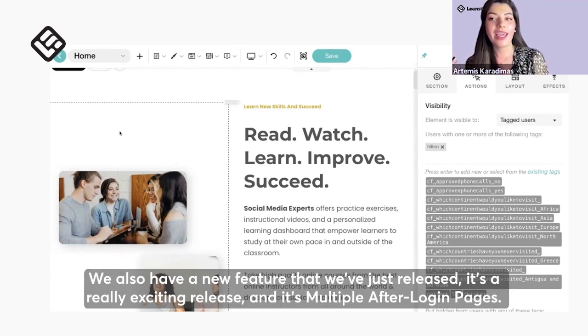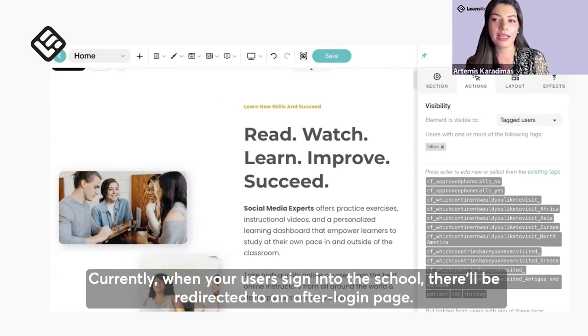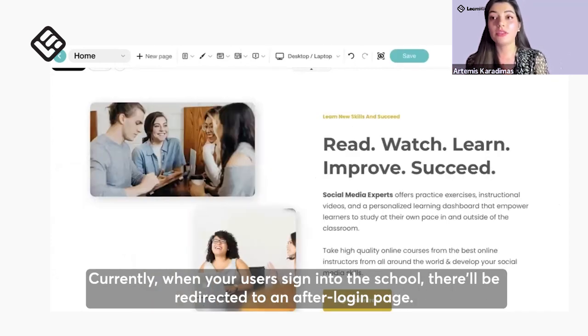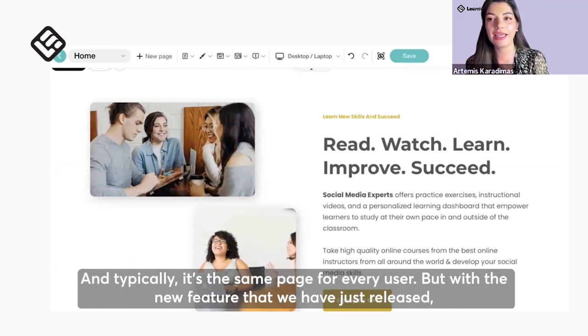We also have a new feature that we've just released. It's a really exciting release, and it's multiple after login pages. Currently, when your users sign into the school, they'll be redirected to an after login page, and typically it's the same page for every user.